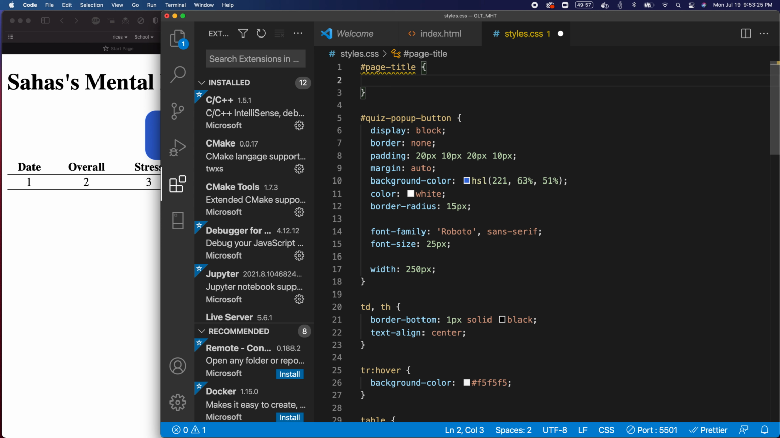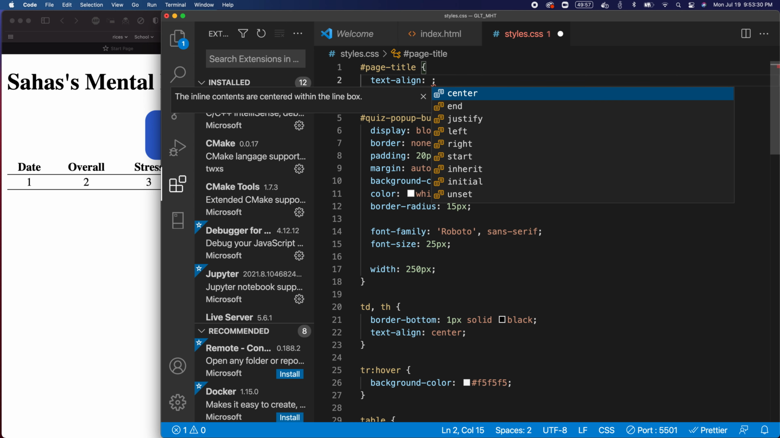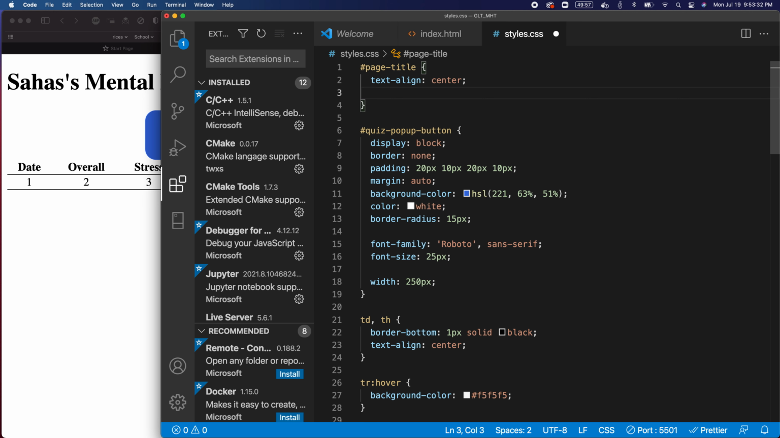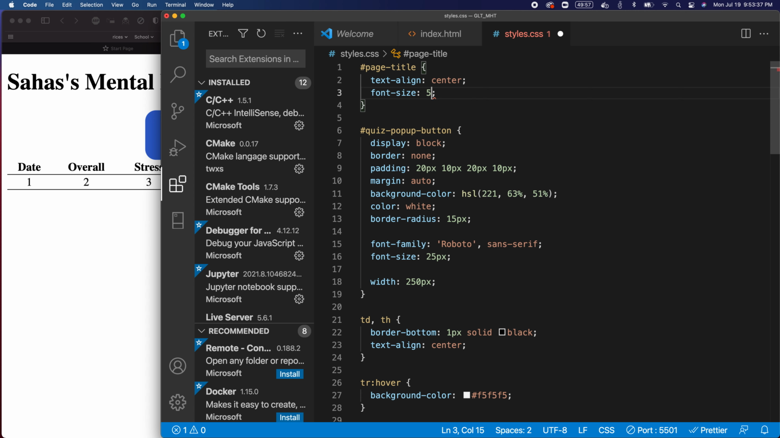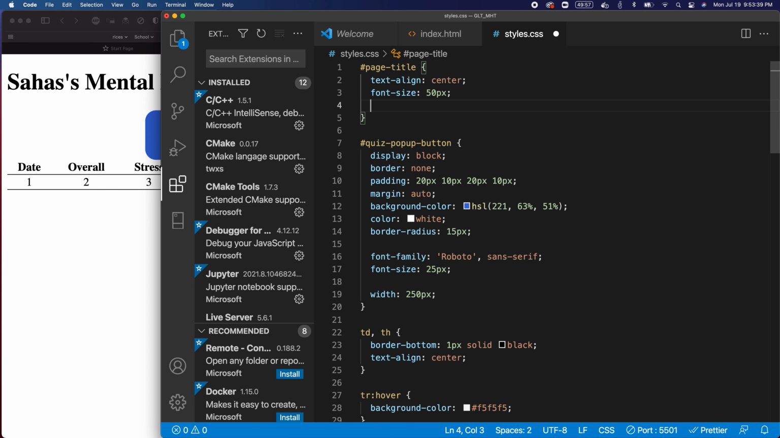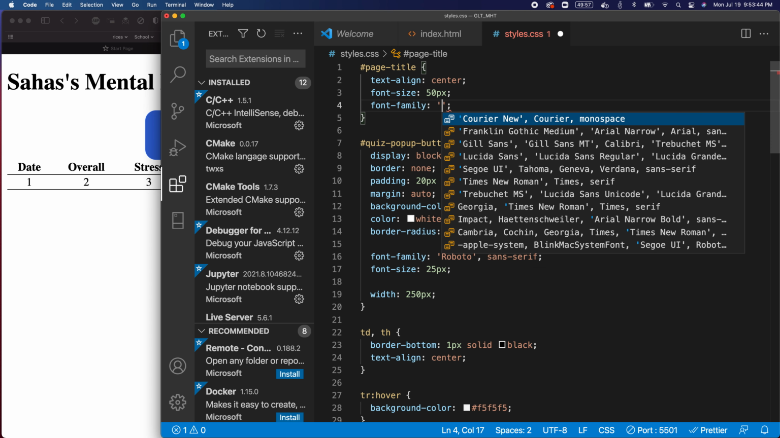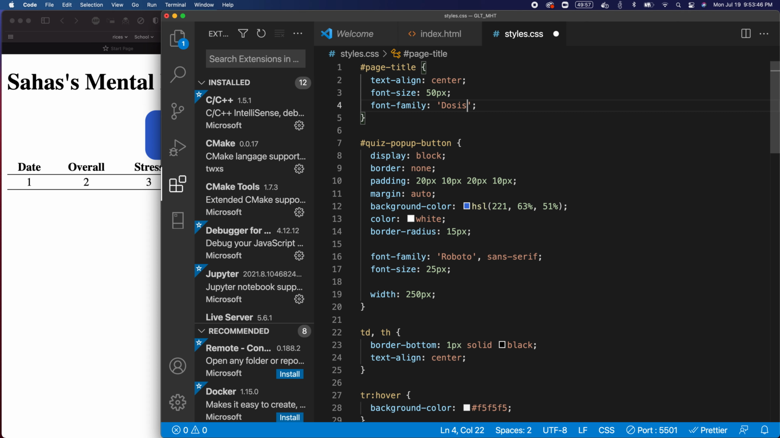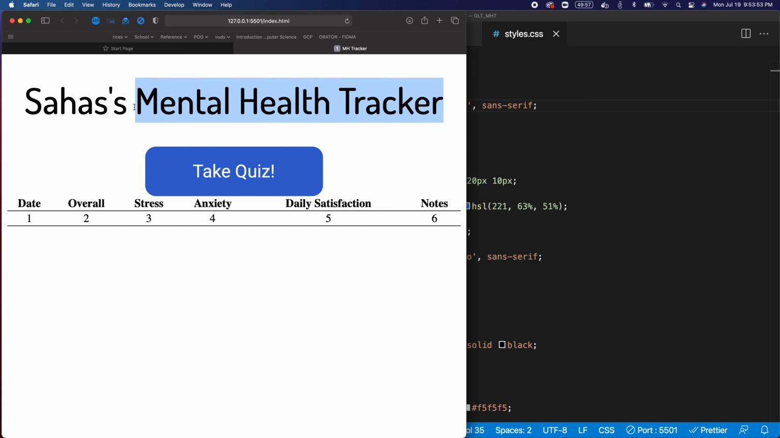So I want the text to be centered. I want the font size to be 50 pixels. I'll make the font family be Dosis, which is another font I found on Google, and it will be sans serif by default. So if I save it, there we go. Here's my header, here's my button I can click that does nothing, and here's my table.